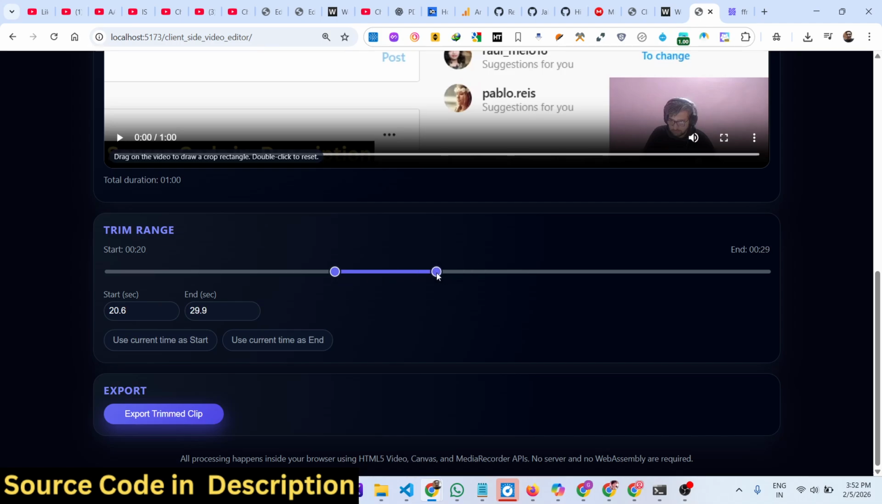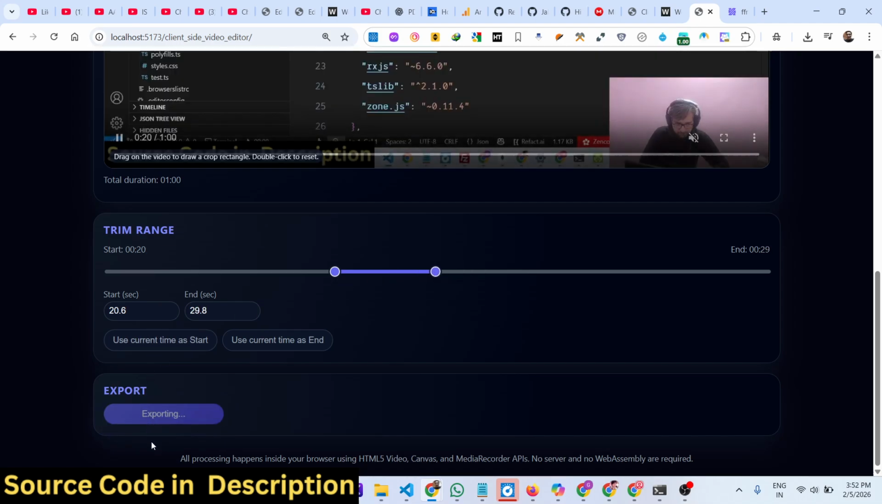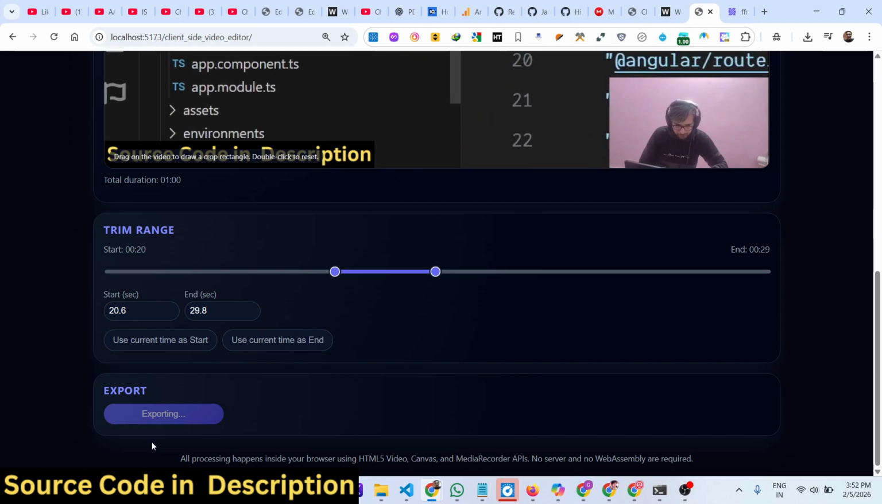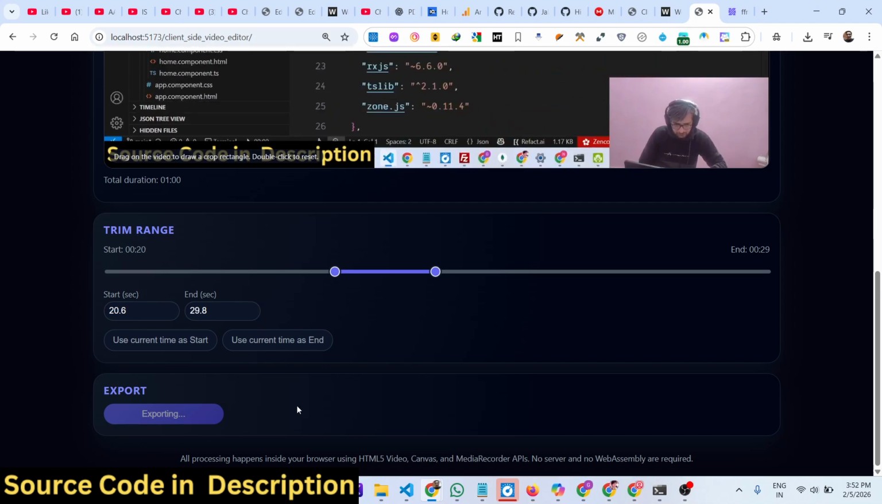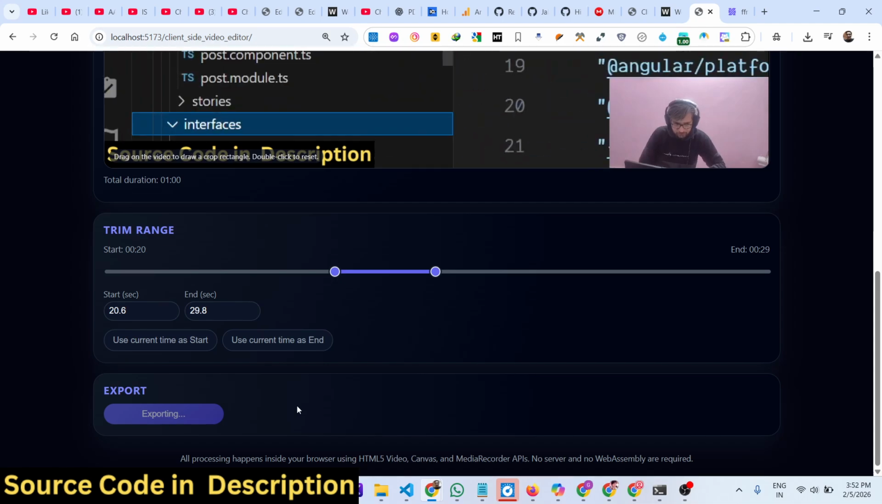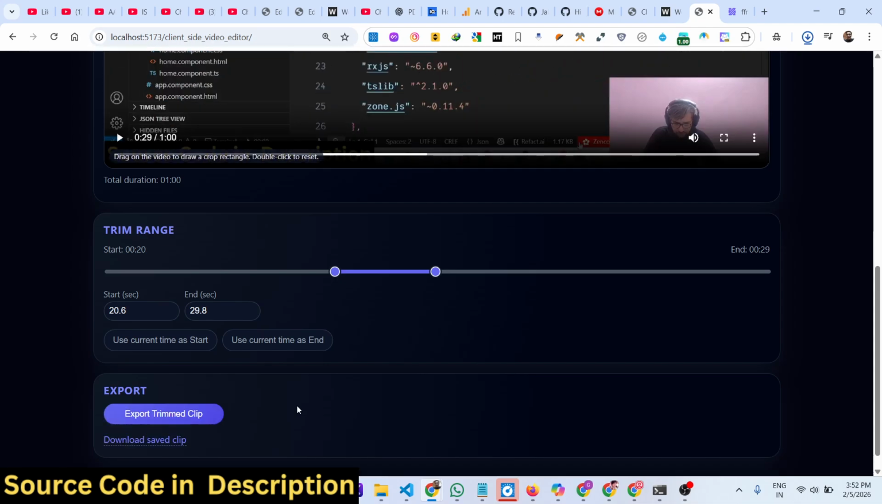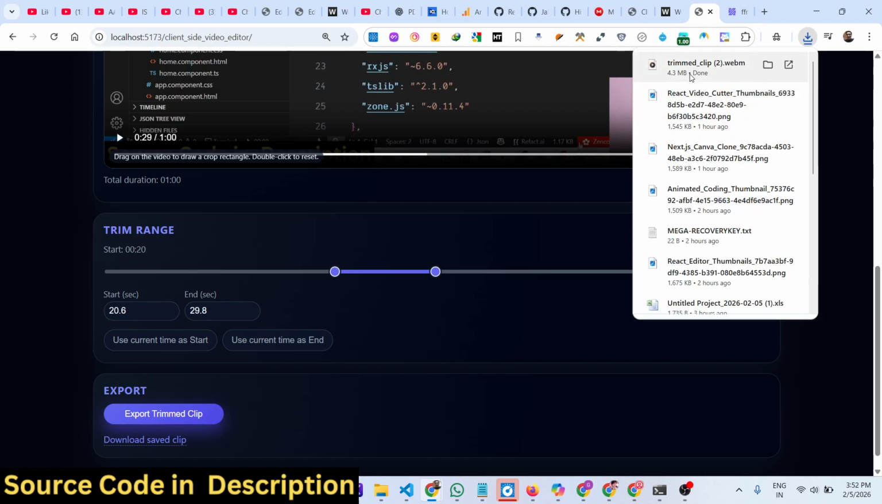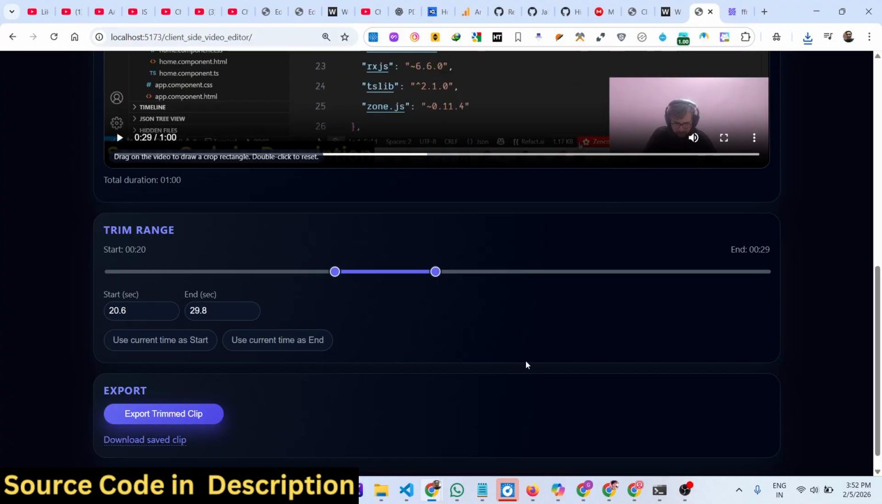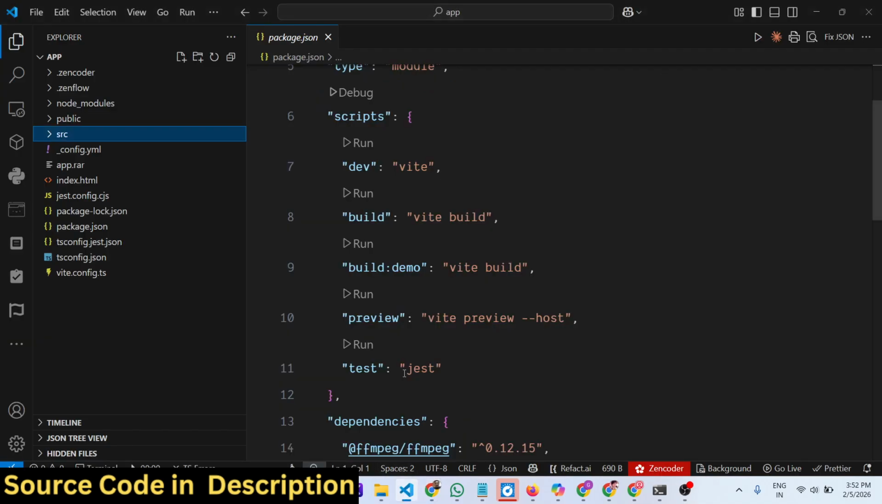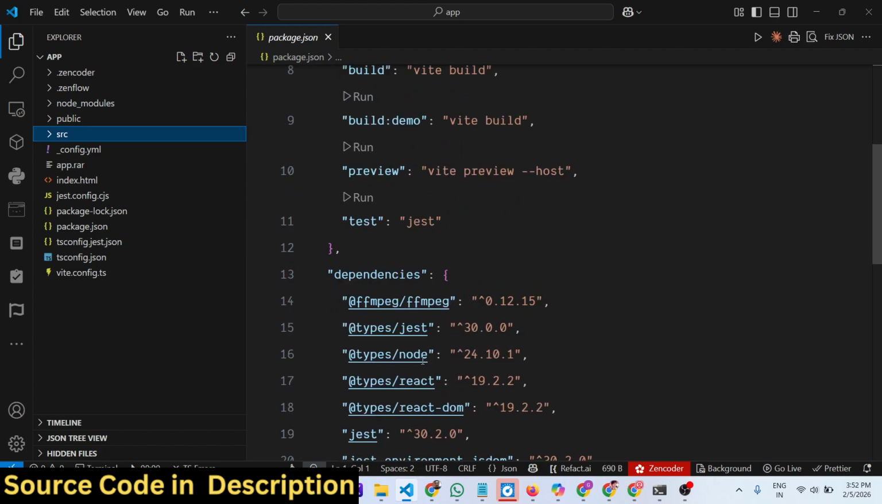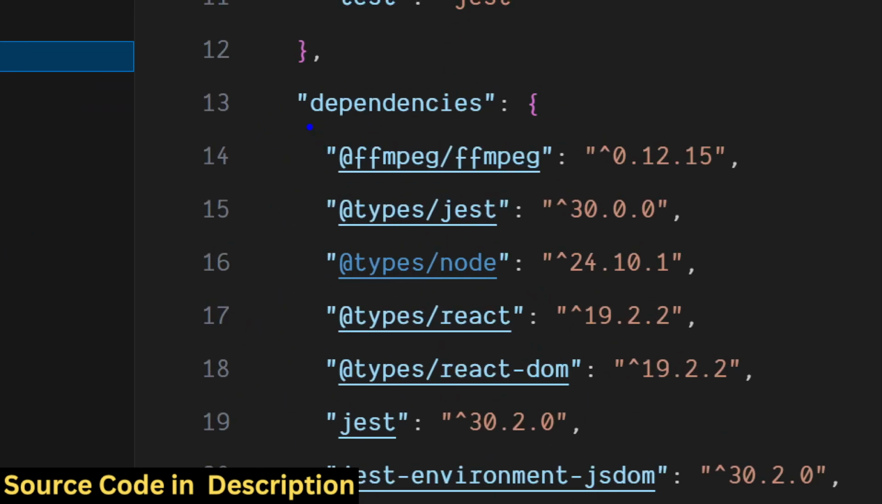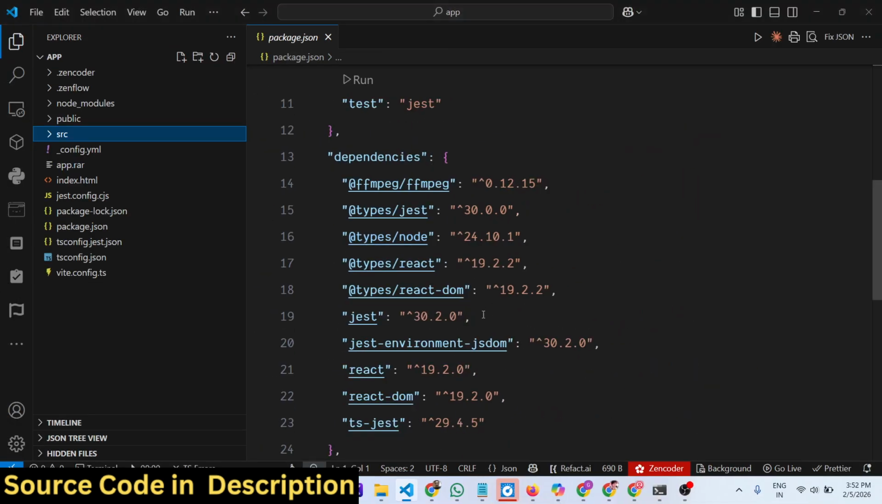You can just see using these sliders, and once you click the export button, the FFmpeg processing will start, and then it will play this trimmed video that you want to trim out. After that, the video will get downloaded. Many times users do need to trim and cut their video. And you can just see we are using the FFmpeg WebAssembly library.